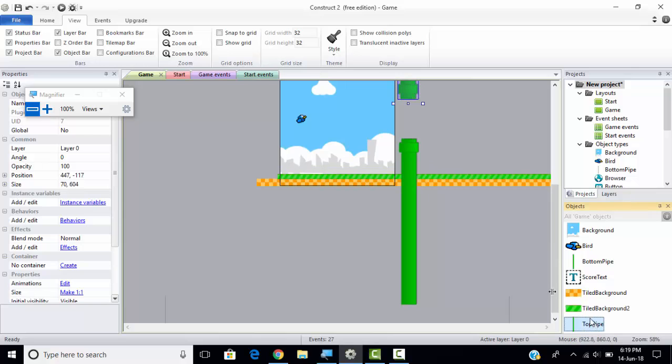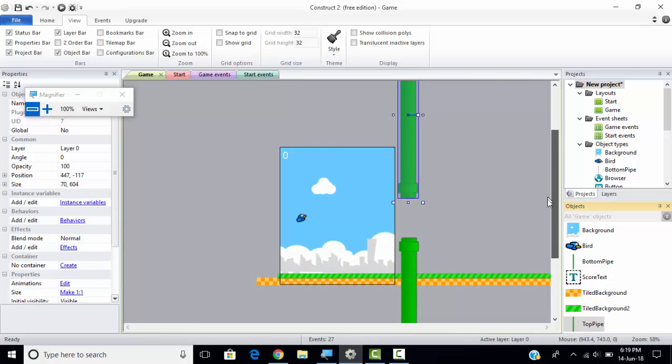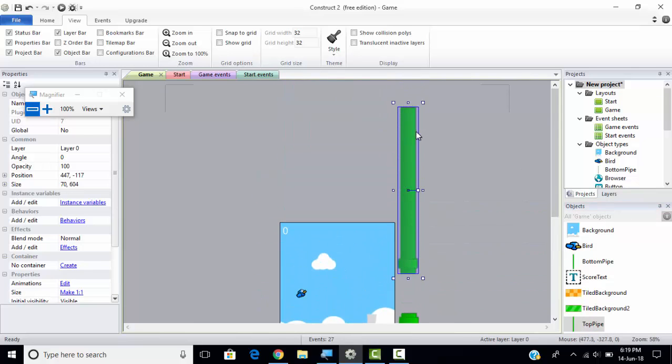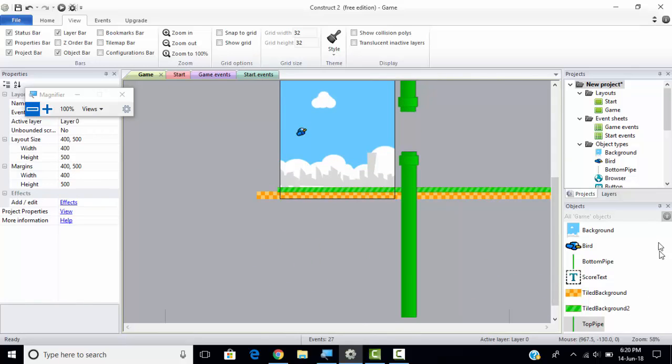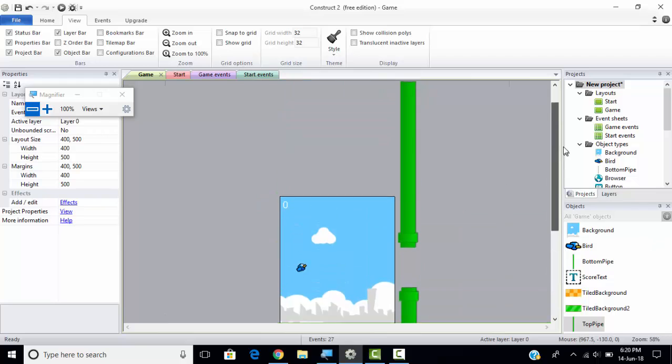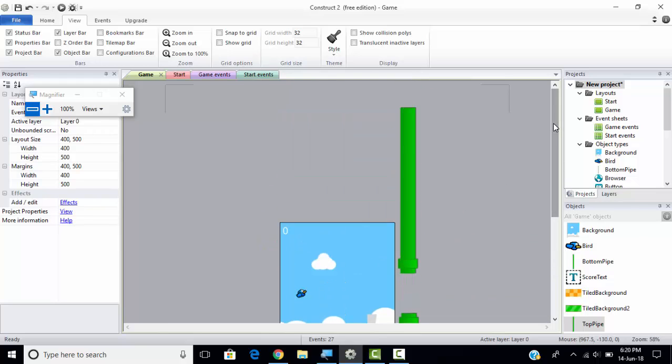And now we have the top pipe. There are two pipes, the bottom pipe and the top pipe. So this is the top pipe, and another one is the bottom pipe. So these are the 7 objects in the Flappy Bird game. So you can see how simple the game is. The main part is not creating graphics for the game. The main part is creating the game events.